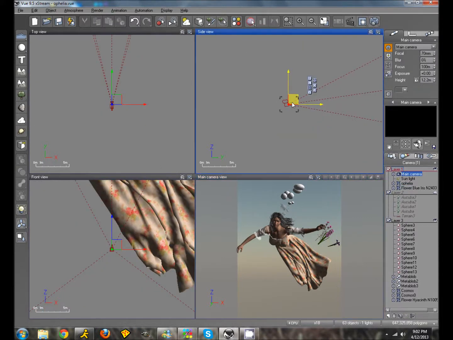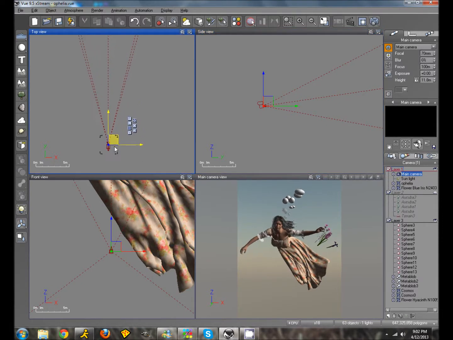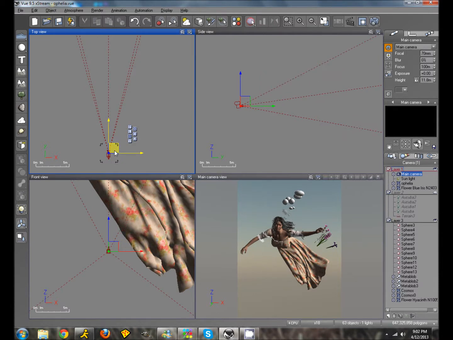Alright, work on that camera just a little bit more. I want her hand off the side here. Alright, here, a quick preview of that. Alright, that looks pretty good.